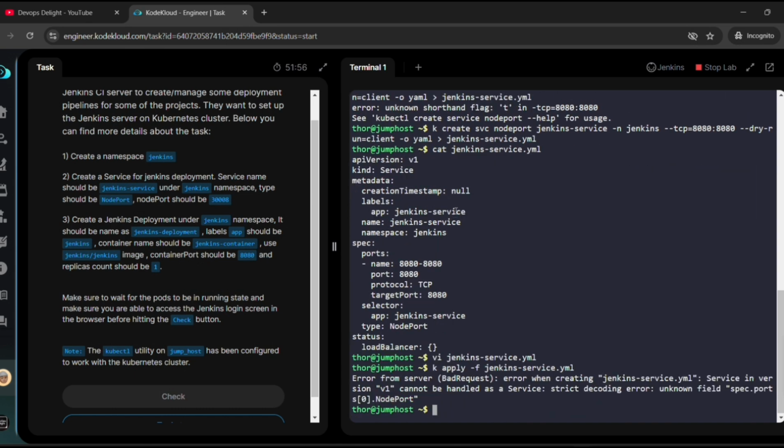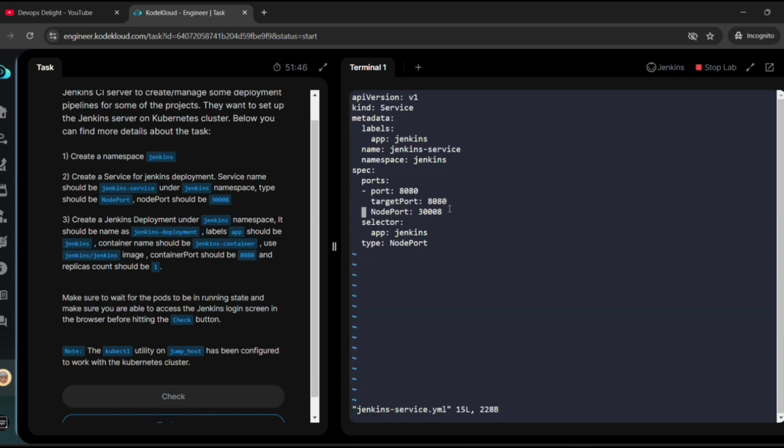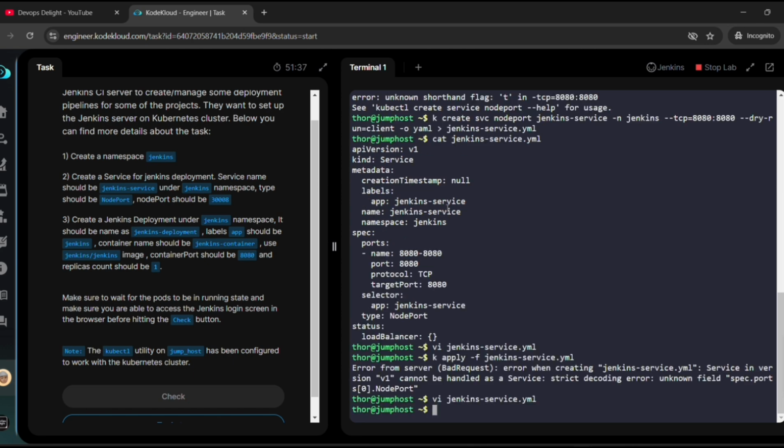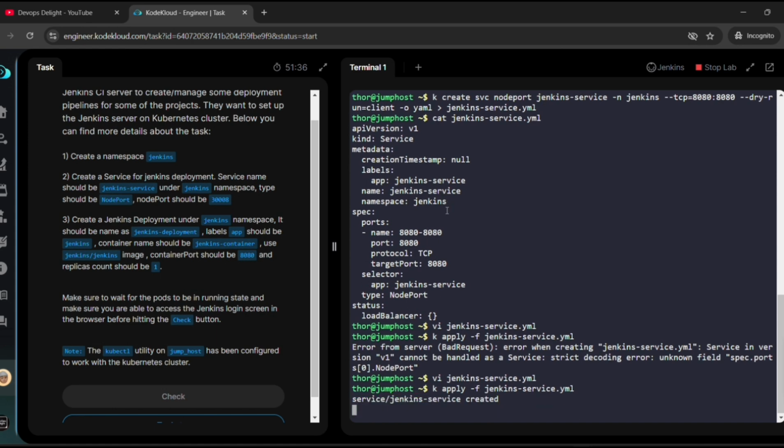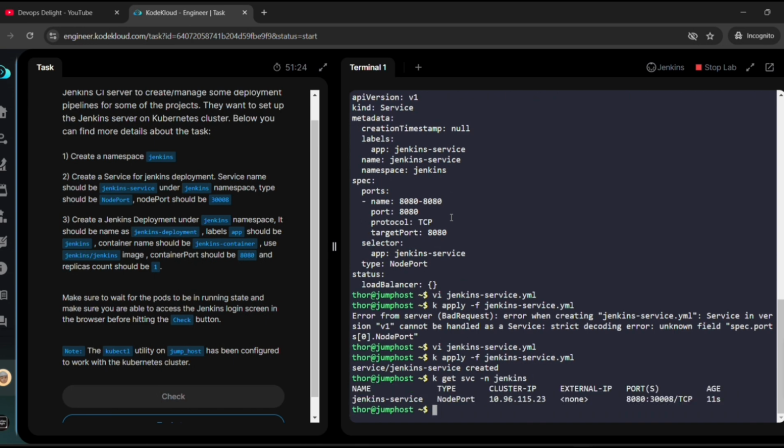Error when creating: unknown field nodePort. Okay, sorry guys, did some mistake here. So here you see, it is not capital A, here small n. Escape :x enter. Now let me apply it. Now it is created. kubectl get svc -n jenkins. Now you see Jenkins service is created with the type of NodePort, and this is the cluster IP.